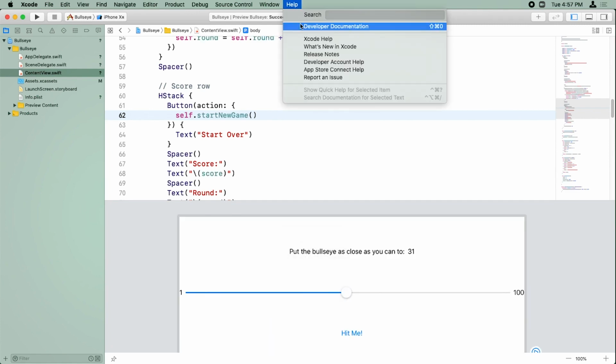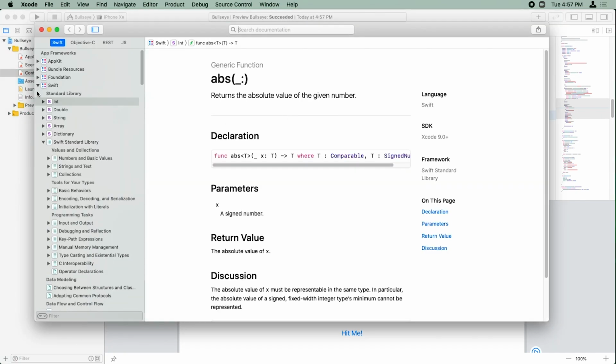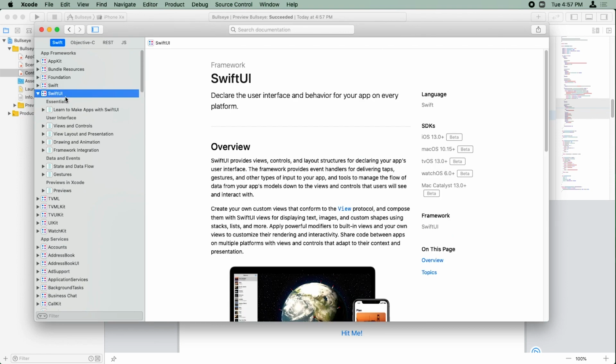So you would go to Help, Developer Documentation, and you would go to a different section. Last time we were looking at the Swift Standard Library section. This time you can go to the SwiftUI section.